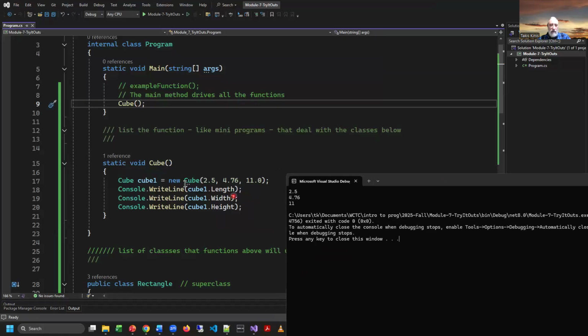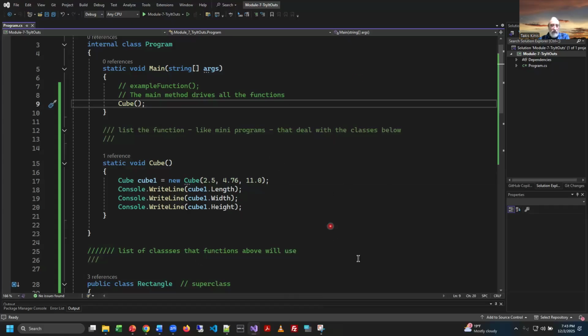And so we were able to create a new cube. 2.5 the length, and the width of 4.76 go to the parent or the superclass. 11 is generated in the subclass, but altogether they make a cube, and those data fields travel with it. So I can create the cube and extract its length, width, and height, even though length and width really come from the superclass. So that's kind of the example. So cube is inheriting two of its properties from the superclass. All right, so that's our example on this one.